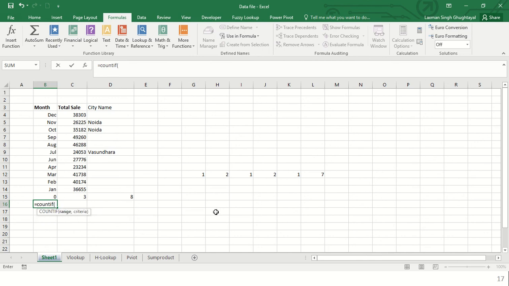So COUNTIF, then range, and then the criteria is Noida. I want a count of this particular range where Noida is written. How many times is Noida written in this particular range? 2.